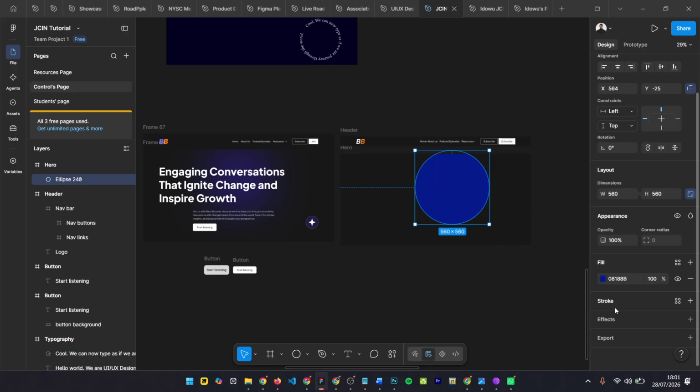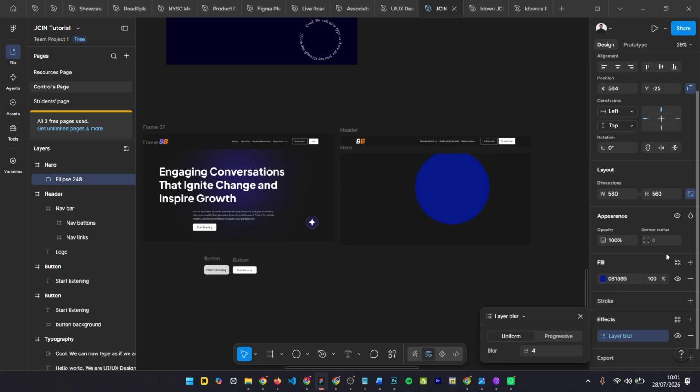So what I want us to do is go to effects. So add effects and then go to layer blur, right? Uniform, I'll make it 360, like this. Okay, that's how we achieve that.